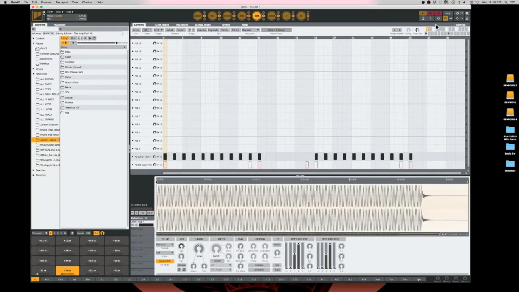As well as with the 808. Now the 808, I did it with my MIDI keyboard. Let me play that.